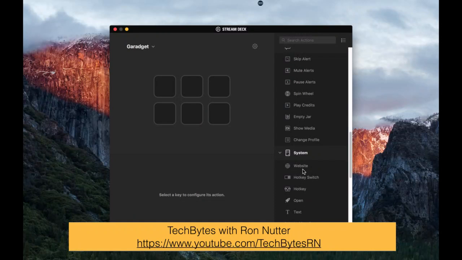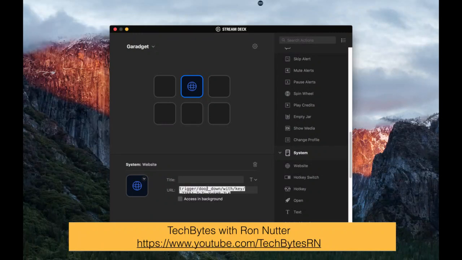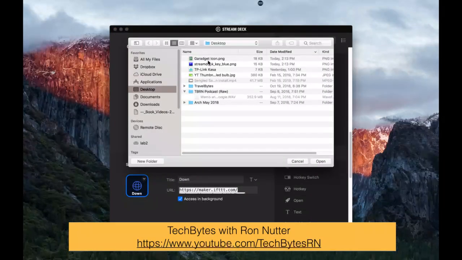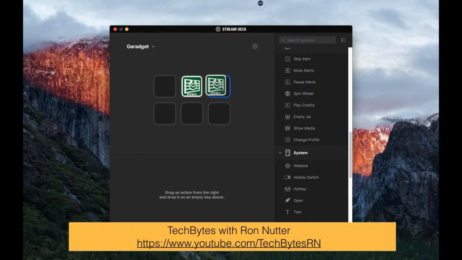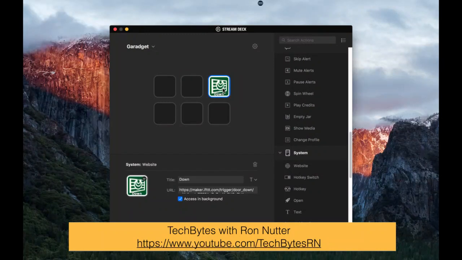Now, notice I'm on a Garadget profile right now. So we'll go over here, and we will paste in the key. And if we scroll up a bit, you'll see door down. And we'll just type down here, access and background, and let's go ahead, and I like to use personalized icons, so there's no doubt of what's going on. And actually, I want to move this one over. So you can see this is very much a graphical interface.